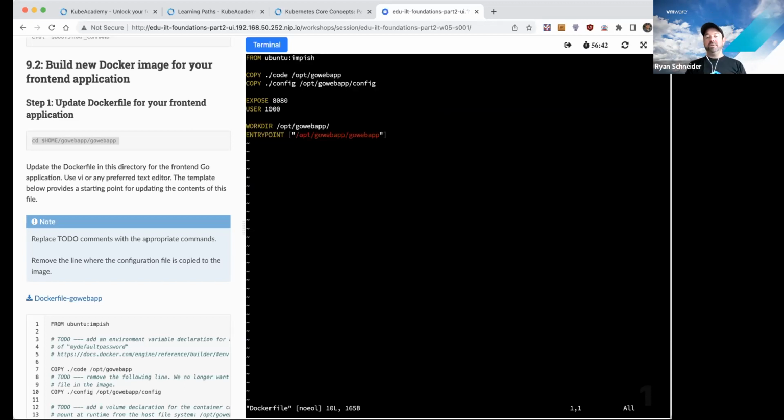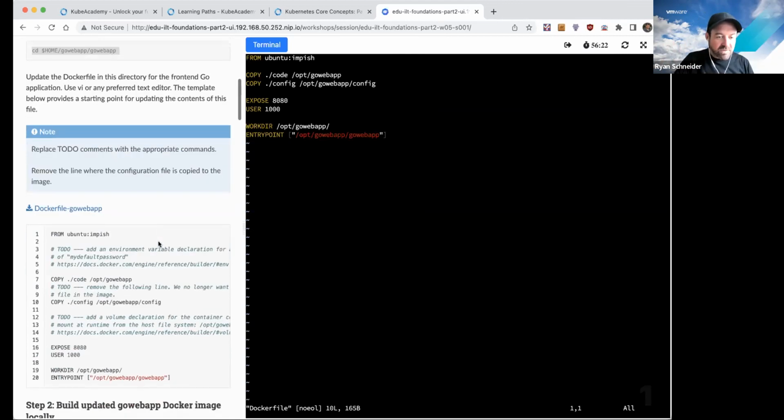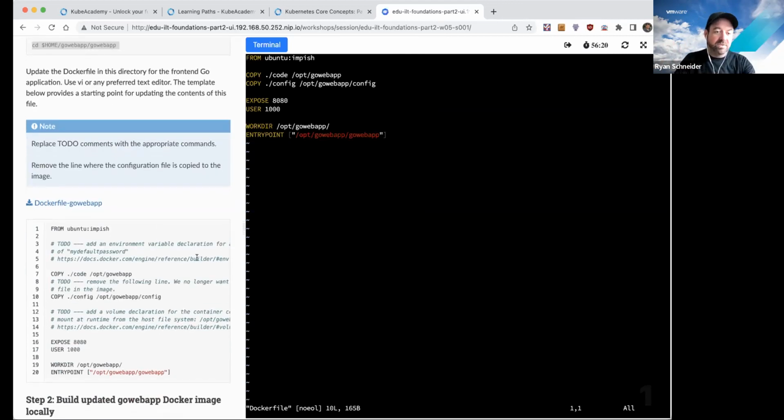So in this scenario, what was done was we started with an Ubuntu image. We copied two things into that image. We set a working directory and said, when the container starts, I want you to execute the binary at /opt/go/web app. Okay. Now, here's the problem.